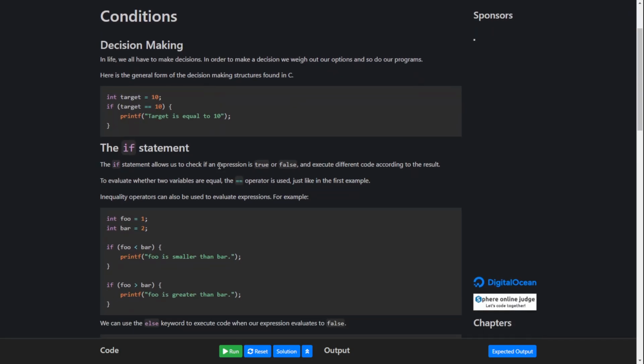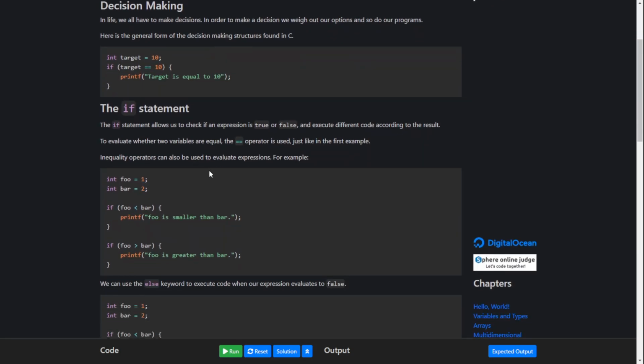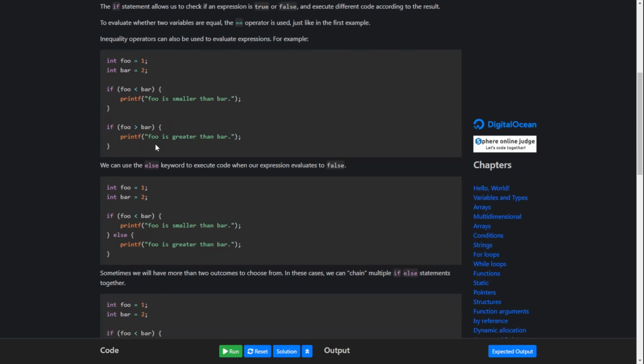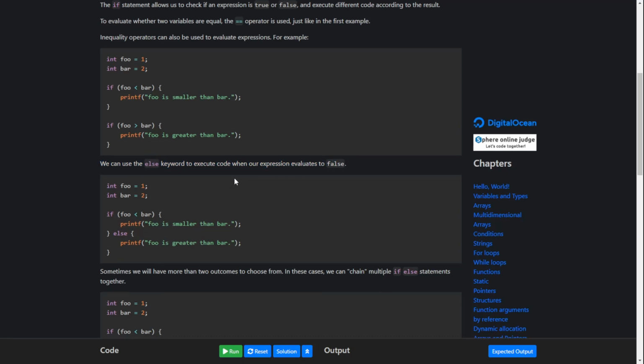Okay. An if statement. Execute different code according to the result. To evaluate whether two variables are equal, the equal operator is used, just like in the first example. Inequality operators can also be used to evaluate expressions. We can use the else keyword to execute code when our expression evaluates to false. Okay.